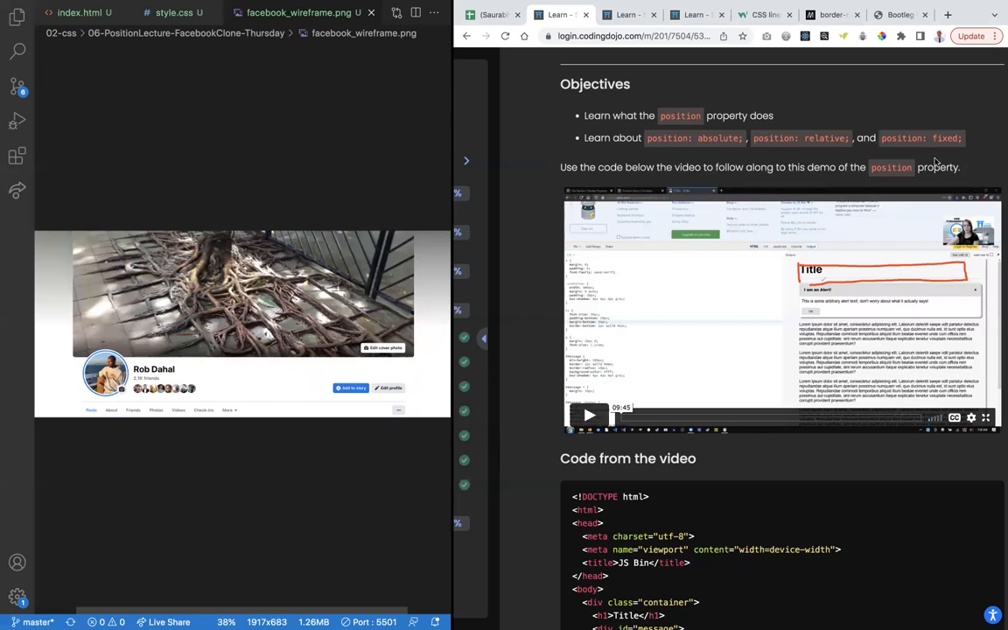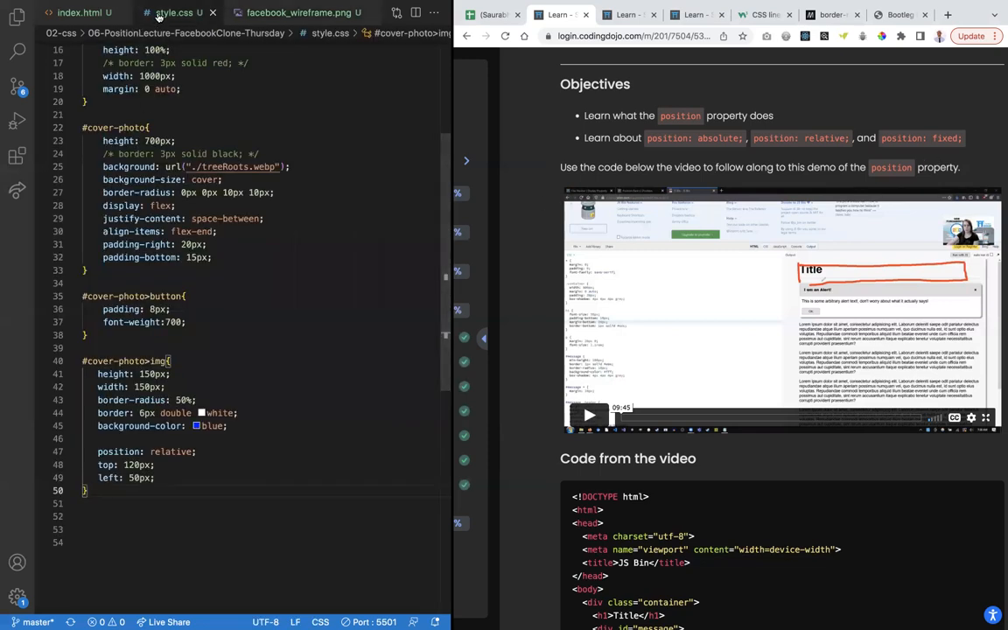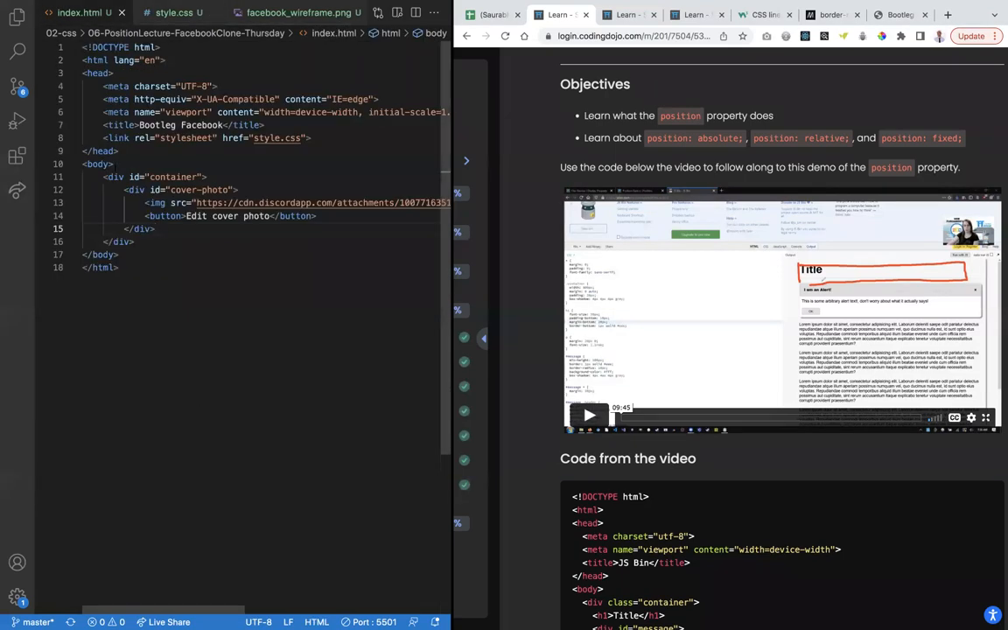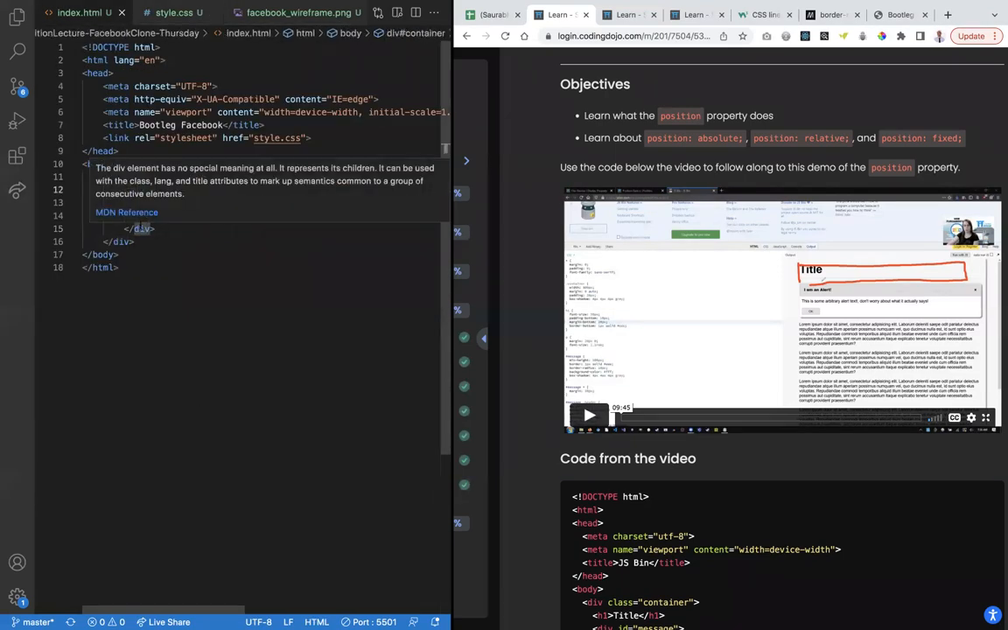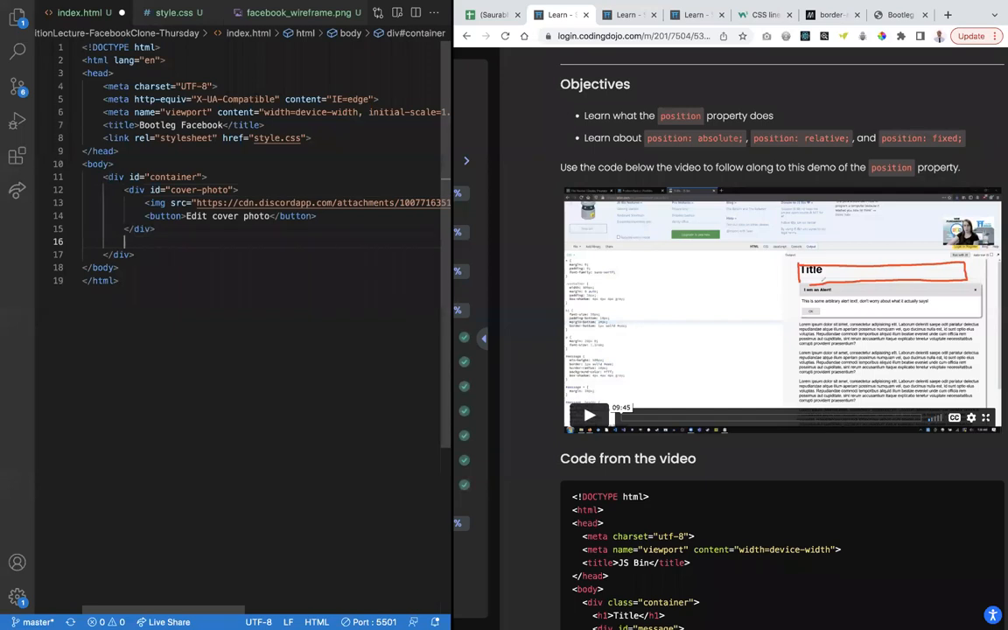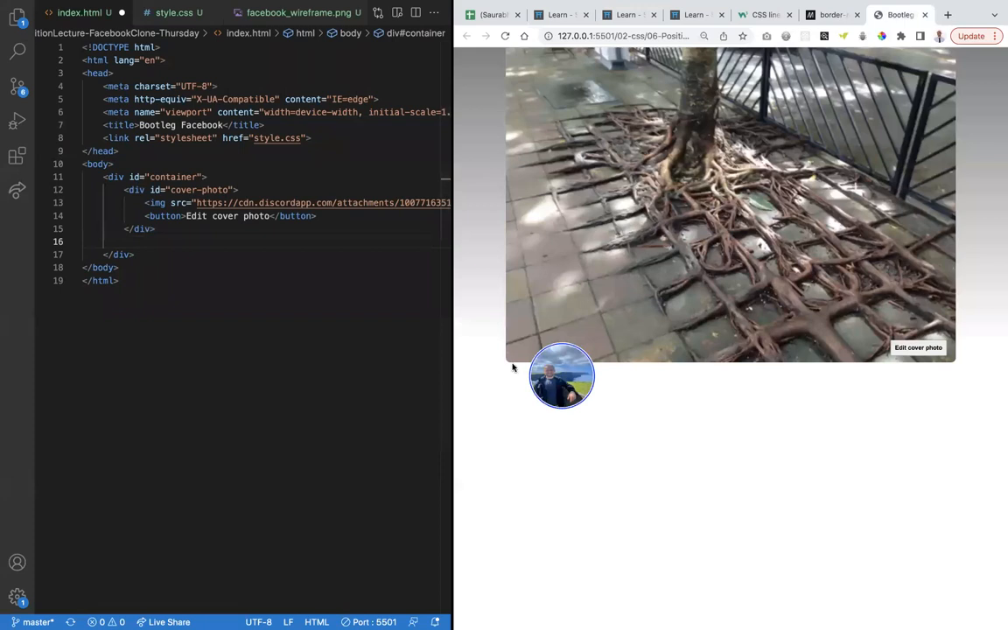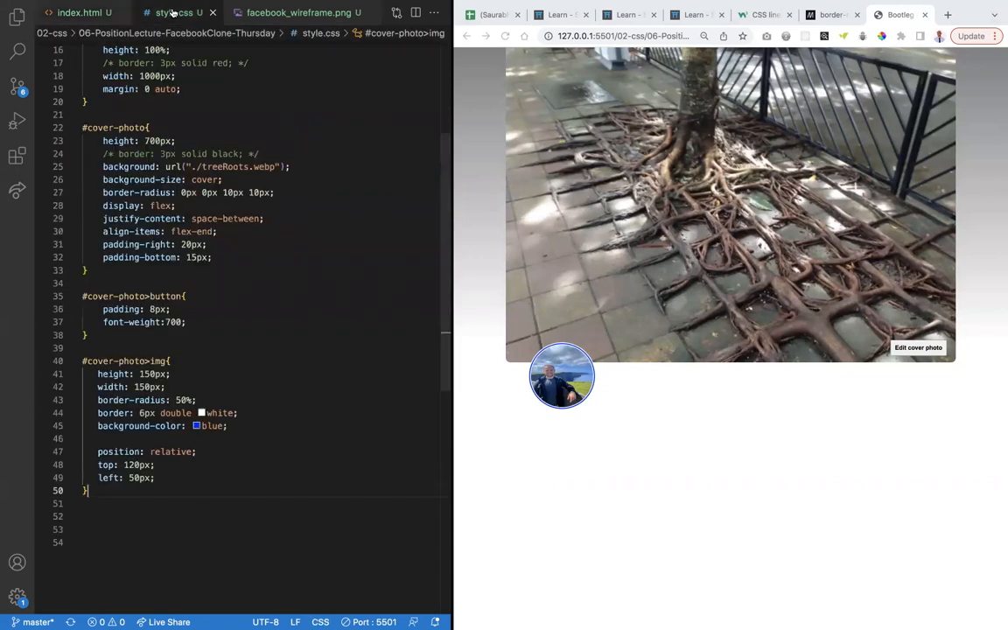So let me get my drawing tool out of the way. Okay, so I'm going to have inside of the container, right underneath the cover photo, in the next line. So after the cover photo is done, right after the cover photo is done, I want a div right here. Let's call this div ID info. Cool. And it's just a div, and let me just go ahead and style it so we can see it.